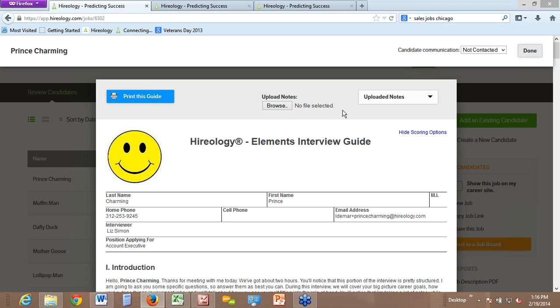What I do want to point out is that you can actually keep track of your candidate communication, so who you've contacted for each interview and who you actually have an interview scheduled with. And you could also do this for the phone screen as well as the achievements interview. If you look above the document, all the way on the right-hand side of the screen, you'll see that there's a drop-down that says Candidate Communication.